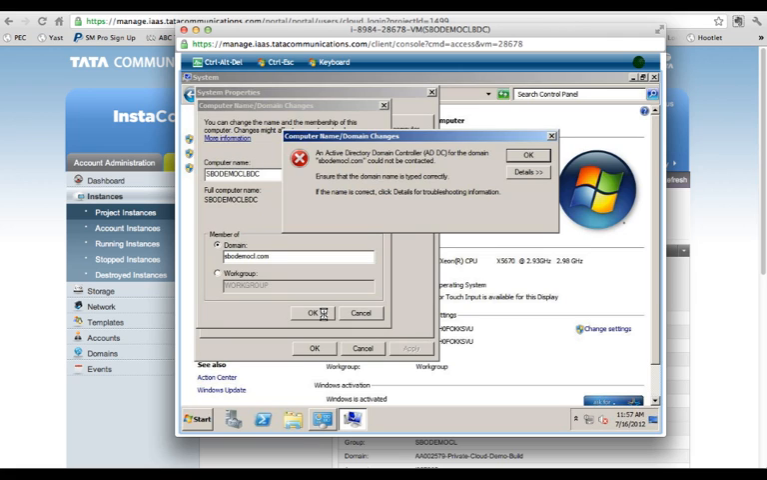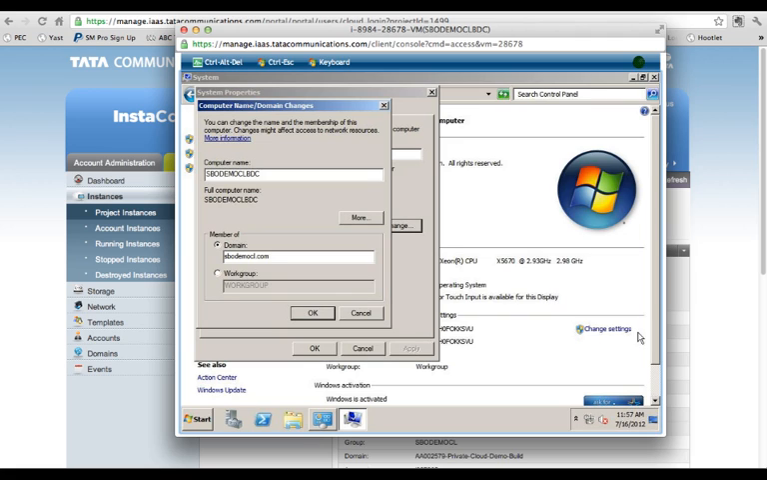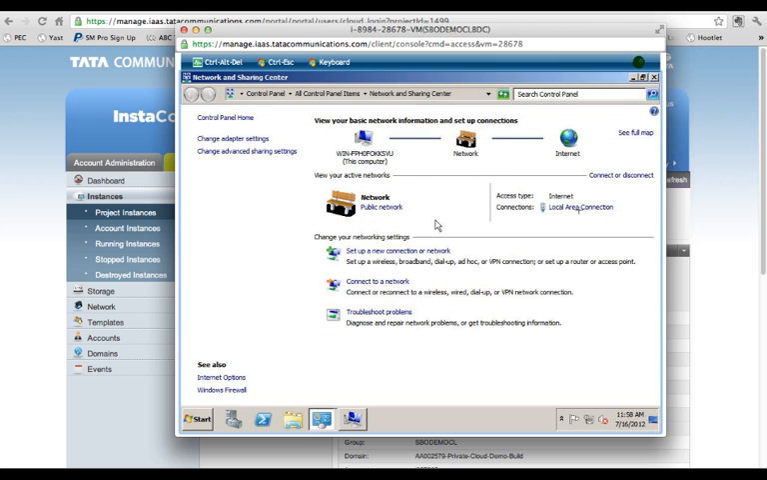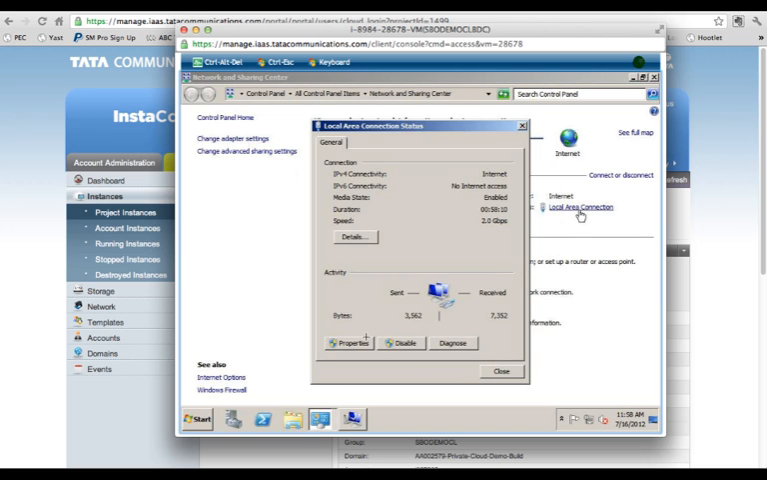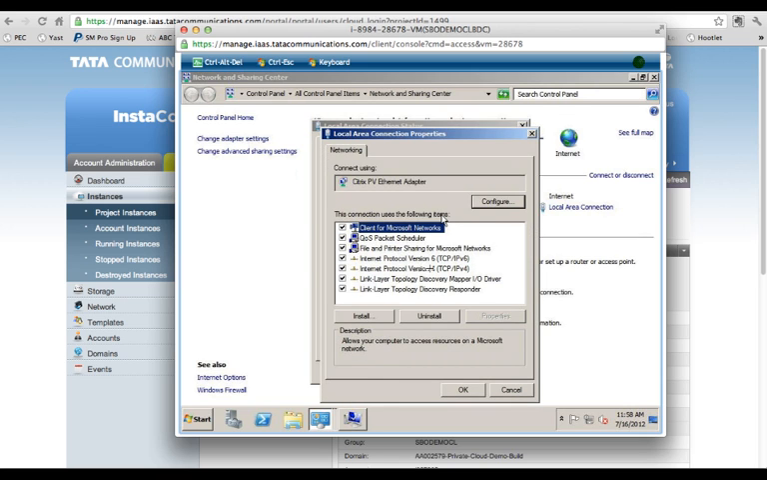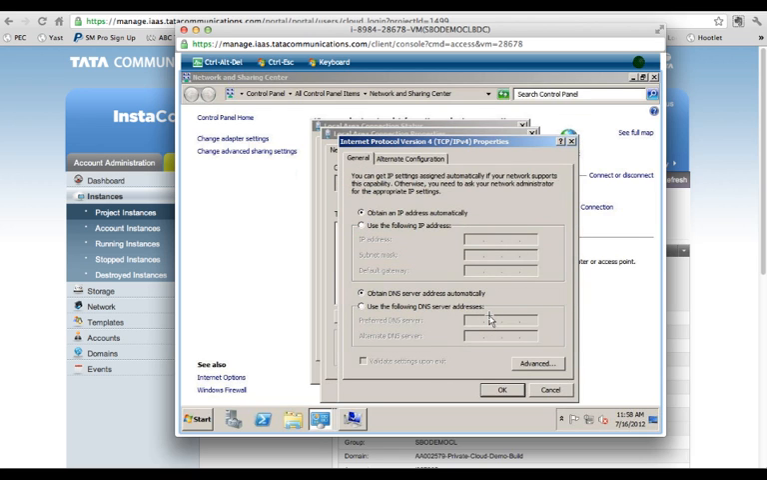Because there is no DNS server configured for this machine, it doesn't know how to go out and find the domain controller. So, what do I need to do? I'll just click on OK there. And I need to go down to my network. I need to open up my Network and Sharing Center. And I'm just going to need to go into my local area connection. I'll need to go into the properties of my virtual network connection, go into my TCP/IP version 4 configuration, go to my properties, and then I'll need to tell it to use the DNS server address of my primary domain controller.